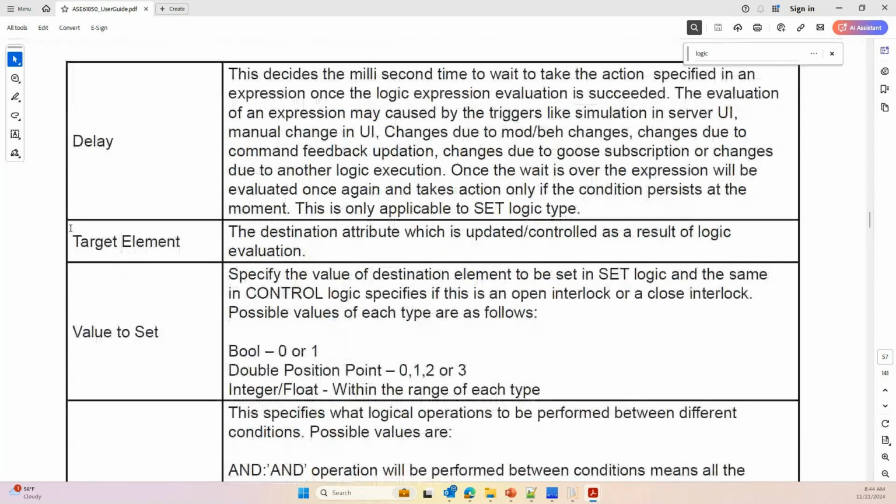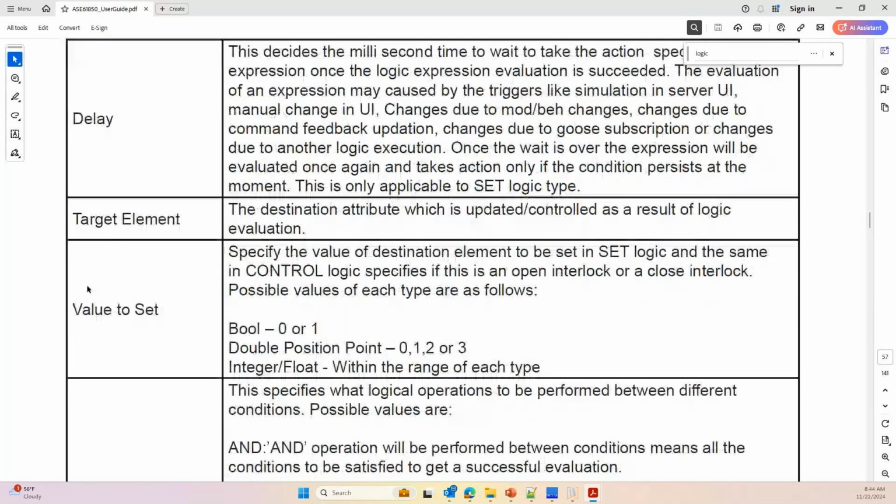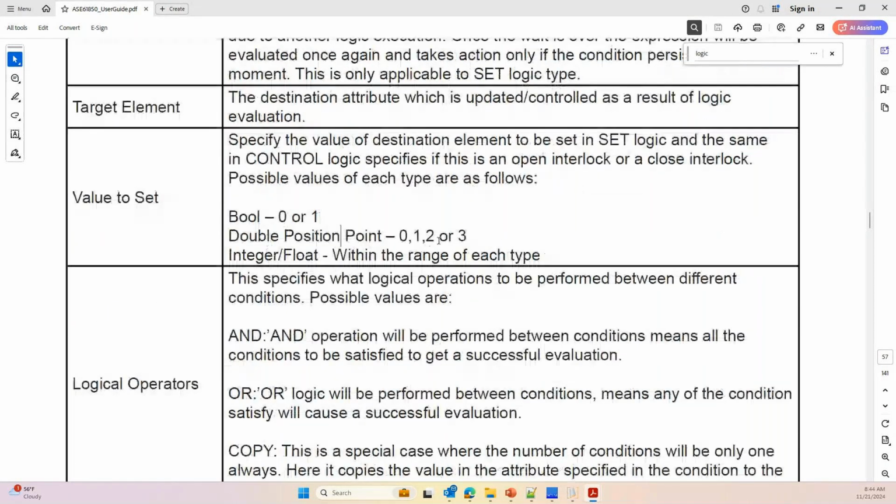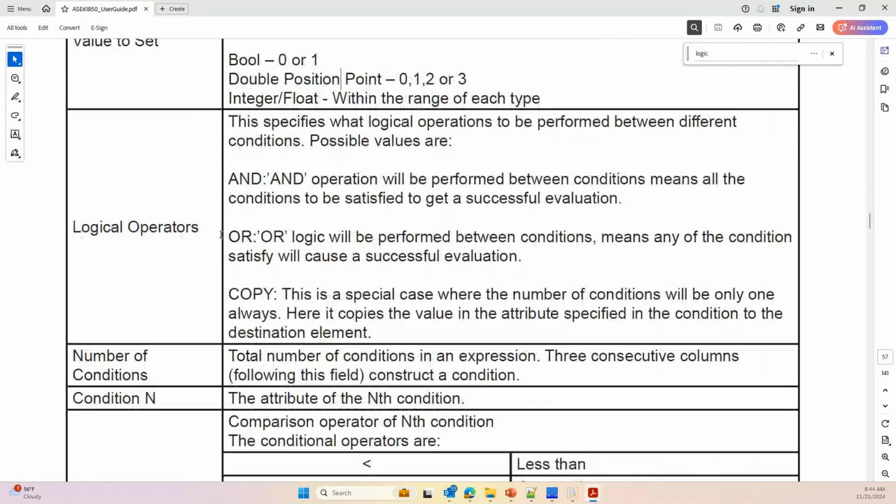And then you have a target element. Target element is nothing but the value that you will be changing in case of a situation. So that means you will be able to define the full path of a 61850 variable here and specify a value for that. So for Boolean values, you'll be able to set 0, 1, and for double position, you'll have to set 0, 1, 2, 3. In future, we will provide you the user interface to set these values, but till that point, you'll have to use these values.